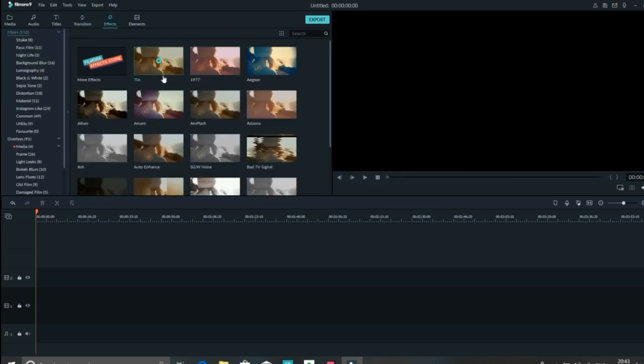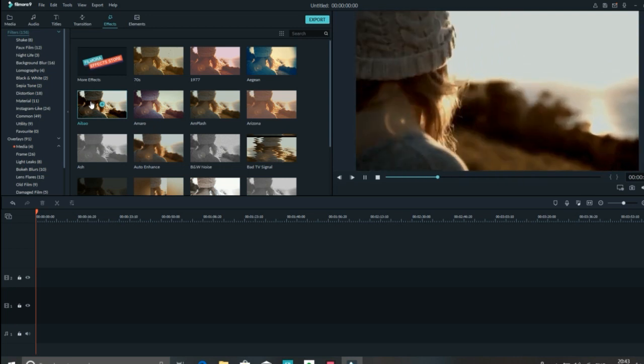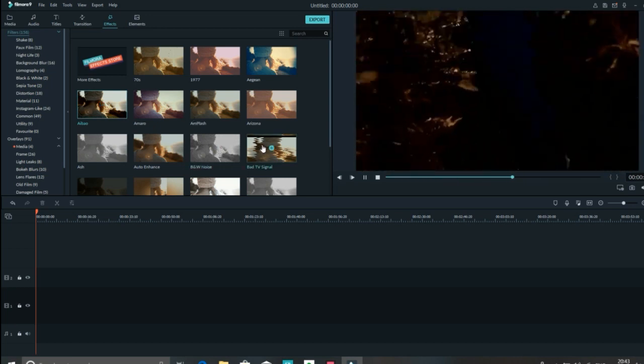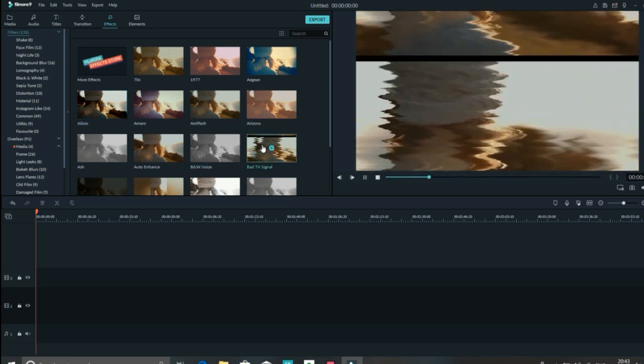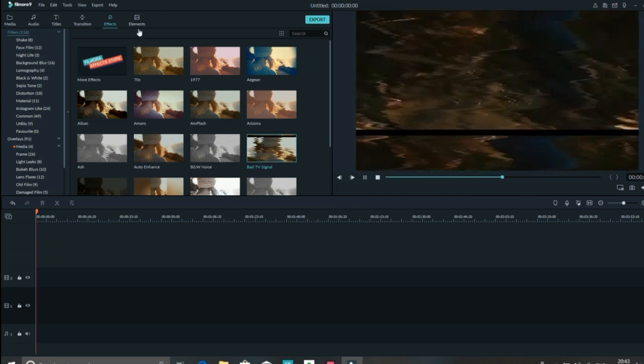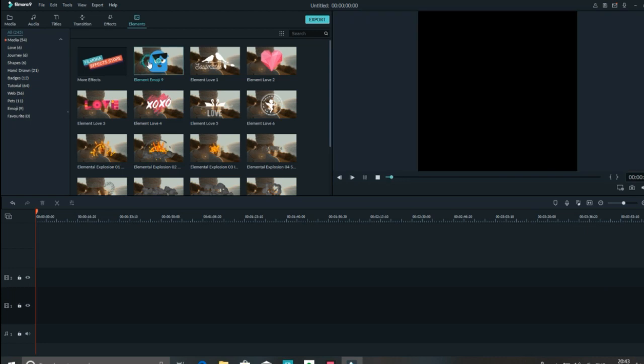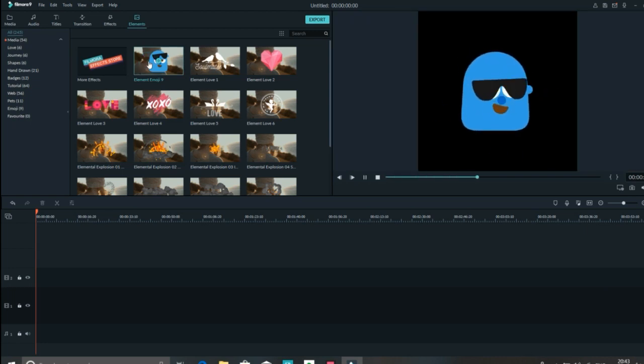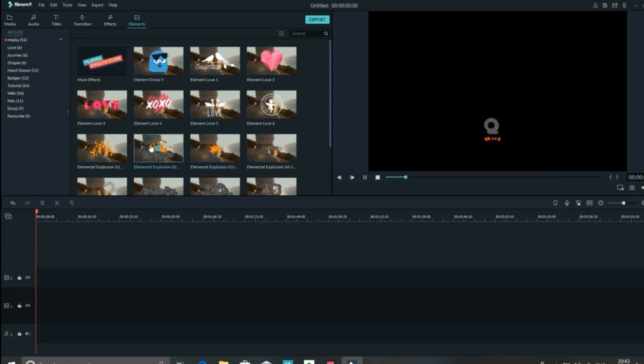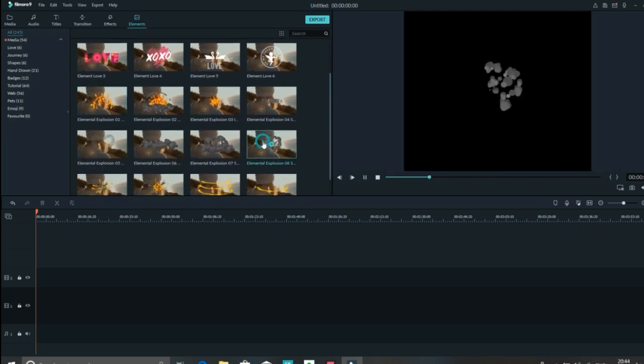Another tab is called effects. Let me double click on the effects. You can see how it really changes itself, right? So that is what you can do here, and another is this elements. If you want to see what elements is all about, you can just see. Let's go for explosion. We will be adding most of this into our videos to make our video one of the best. So okay, let's try another one.